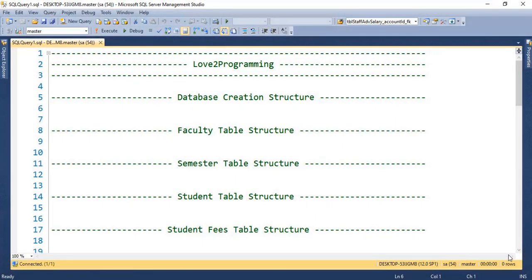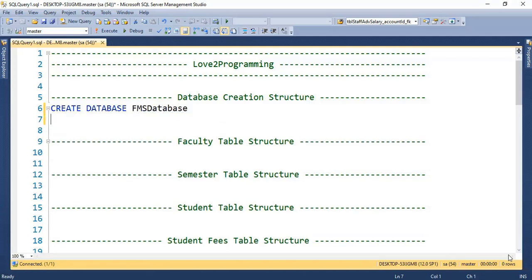Here, first we want to create database. To create database using SQL Server, we will use create database command. Here I am going to provide meaningful name for the database, for example FMS database. After that we want to put go statement here, because we want to execute many statements at a time. After that we want to create tables.